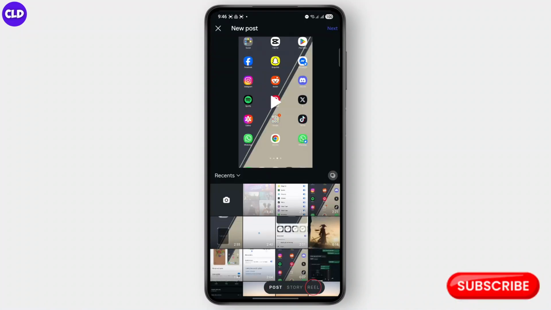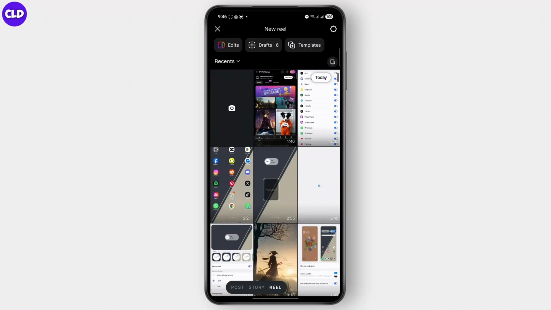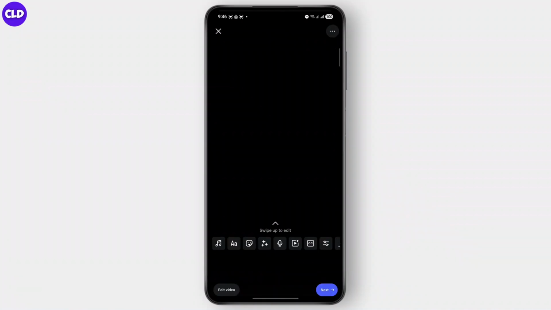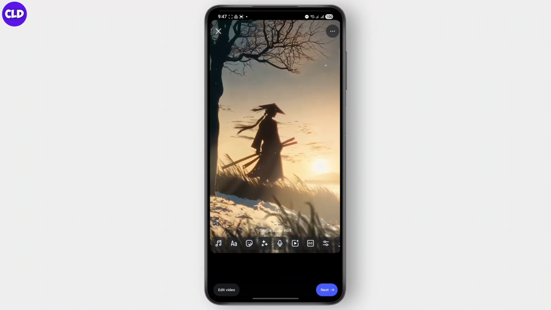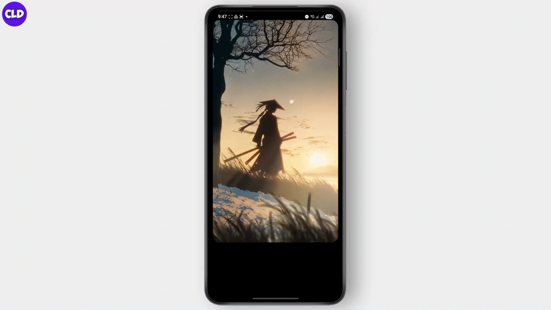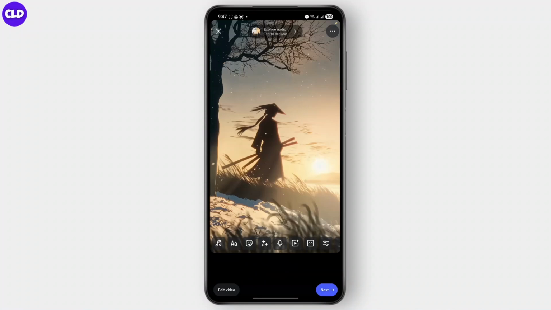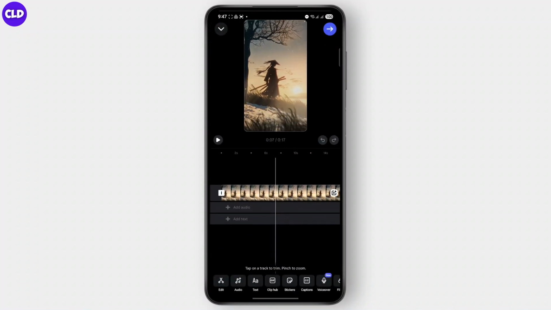Now from here you want to go over to the reel section at the bottom right corner and then simply tap on reel. Then you want to select the video or a reel that you want to upload. And once you do that, as you can see, it has this original audio. Now what I can do is simply swipe up to audio and you can go over to the volume section down below and then mute the clip's audio.